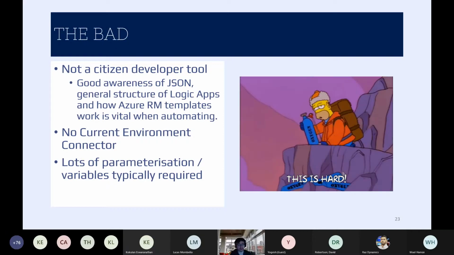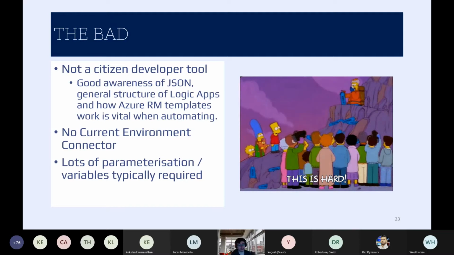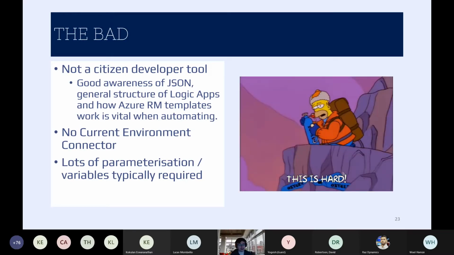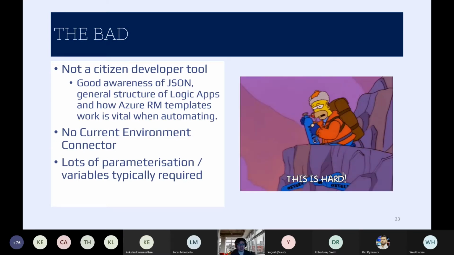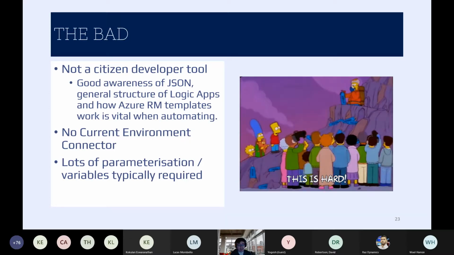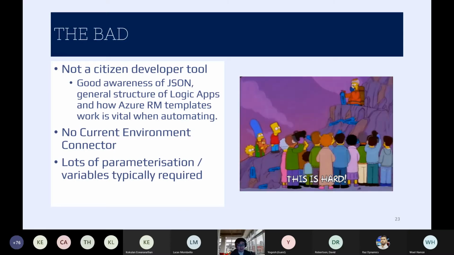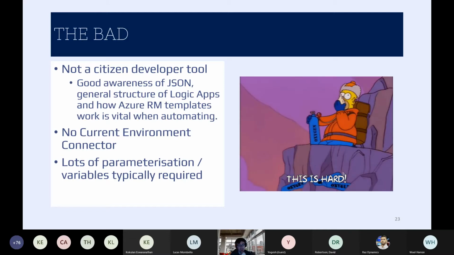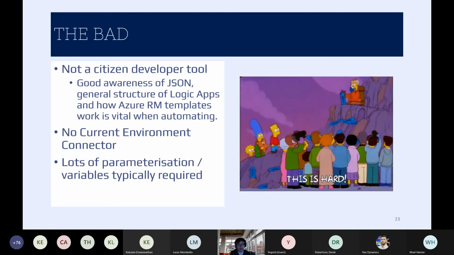Logic apps, as we mentioned already, don't have our Dataverse current environment connector. So we have to give some thought and consideration to how we're going to parameterize and ensure that we're using the correct Dataverse environment each time. And typically what I find with logic apps is that you do need to spend quite a bit of time preparing the templates. There'll be a lot of parameterization and variables that we'll need to implement as part of that. I will show an example of this in a short while with a test logic app that I've got set up, and what you need to do to get it working.